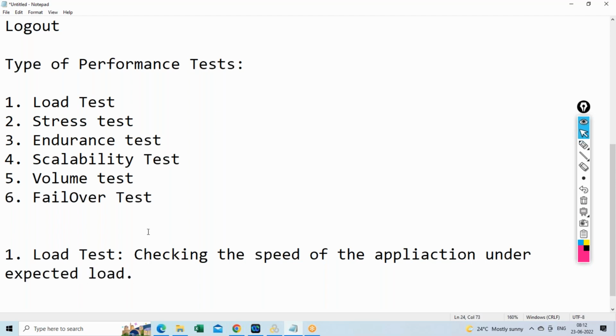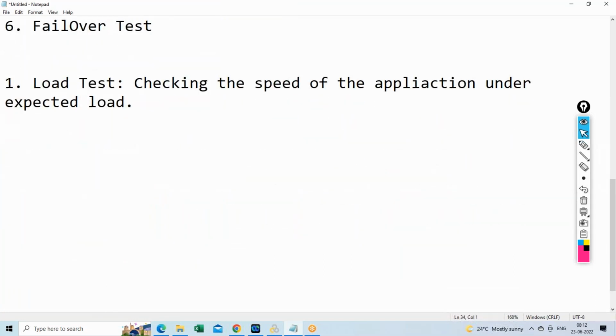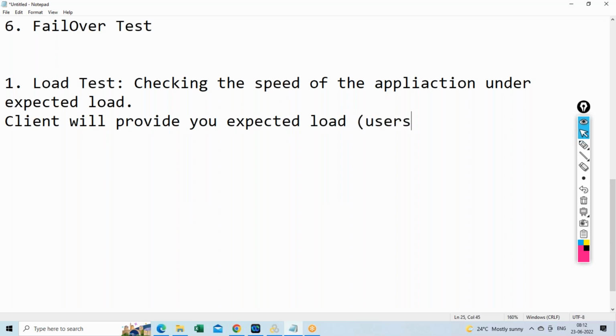So what do you mean by checking the speed? And of course, here the client will give you the expected load. What do you mean by expected load? Expected load means the expected number of users and volumes. The client will provide you users or volumes. For example, 500 users, and so on.